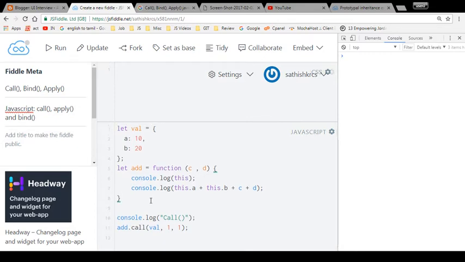Call is a method of every function. Whenever you create a function object, you get a call method by default. With call, you can call a function with a specific object as the context. By default, everybody knows that this will always point to the window object. So let's say I want to set a specific object as the context of the function. I can do it using the call method.